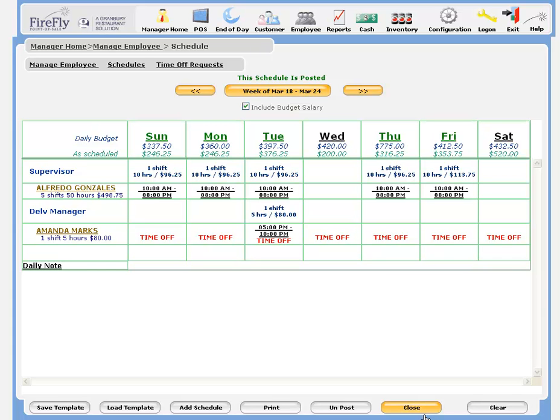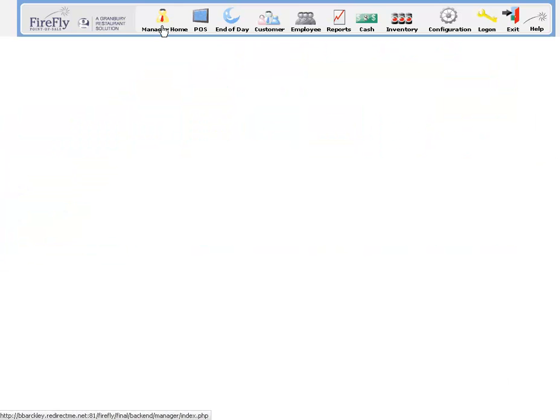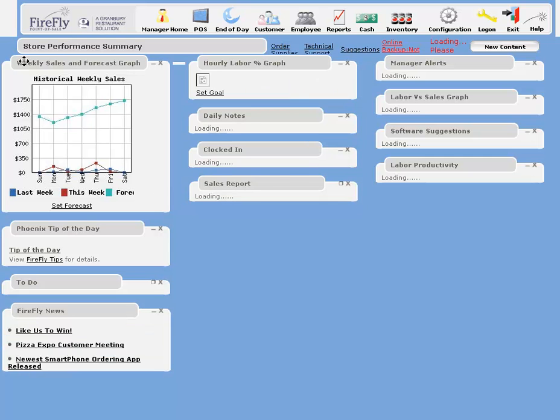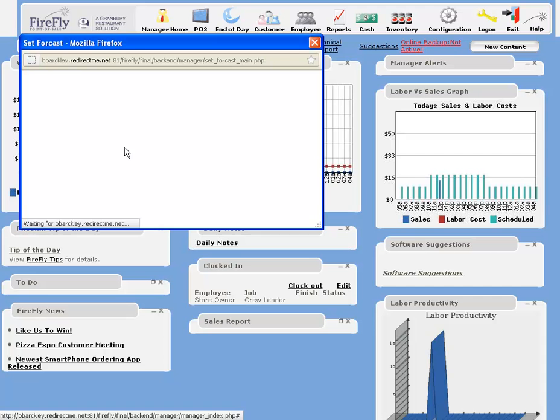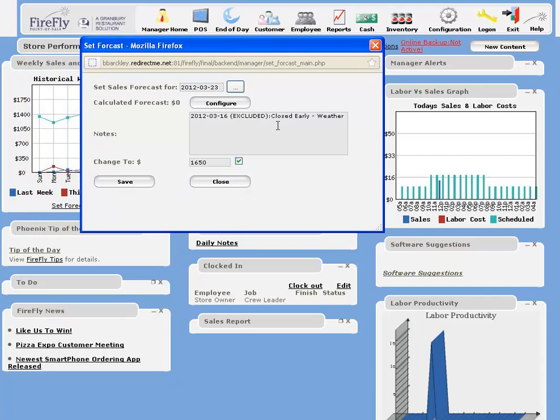In this video, we're going to cover a few advanced scheduling setup features, including how to set your sales forecast and how to configure certain scheduling options. Your sales forecast is an important driver of your daily budget for your schedule. To set the sales forecast parameters, click on your Manager home screen. You'll see the weekly sales and forecast graph, and at the bottom is a link to set your forecast.